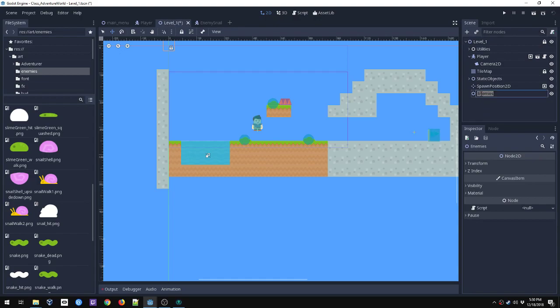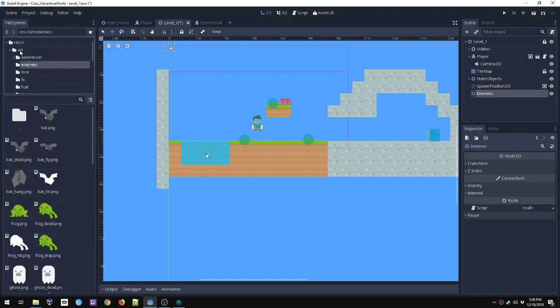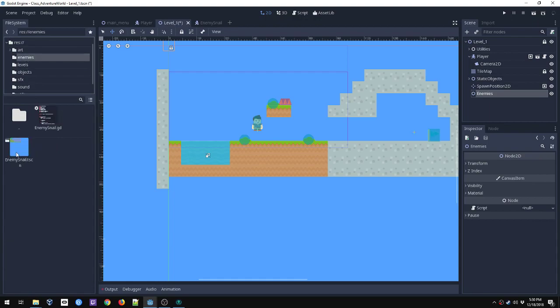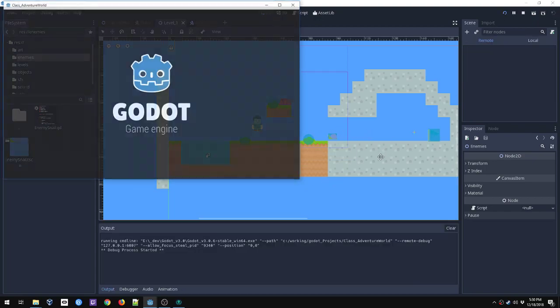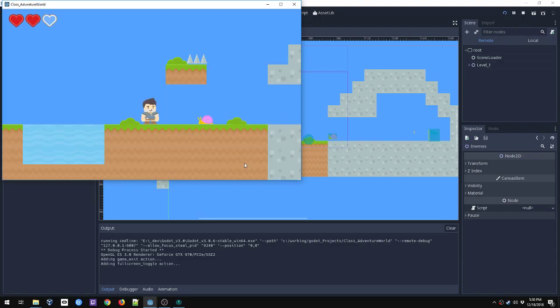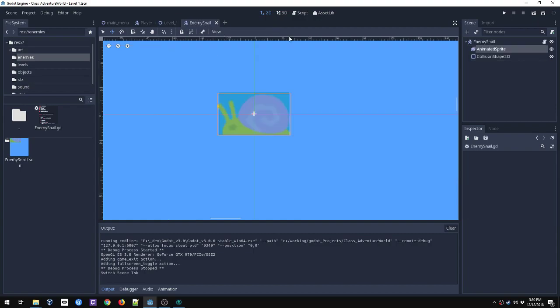So I'm going to select that node, and then I'm going to come over to my enemies folder. Whoops, this is my art folder, enemies folder, and I'll drag my snail in. And I'll just put him right there. He should run at me, at my player. So let's give that a shot. So there he goes. Now that's an awfully fast snail. So let's slow him down a little bit.